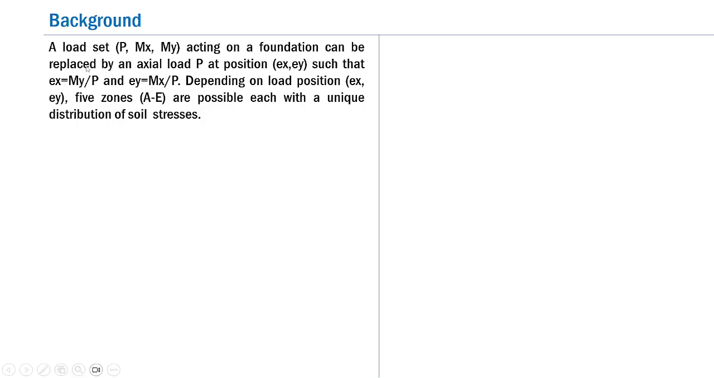We know from our fundamentals that a load set P, Mx, My acting on a foundation can be replaced by an axial load P at position Ex, Ey, such that Ex equals My by P and Ey equals Mx by P. Now depending on the load position identified through the Ex, Ey coordinate, 5 zones designated from A to E are possible, each with a unique distribution of soil stresses.